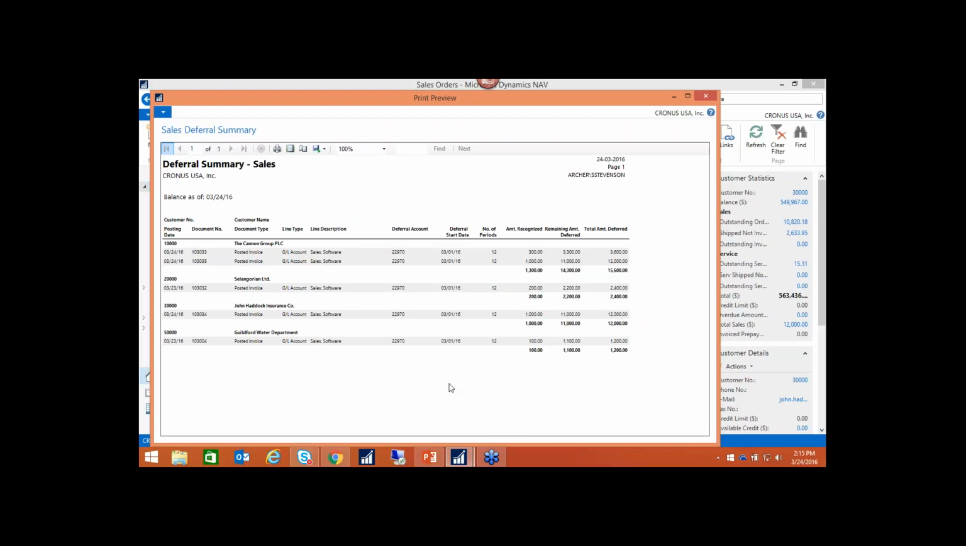And you can see it. So I've done a couple of examples previously, but this is the one that we just did on the 24th. Posted invoice gives you the document number, 12 periods. The amount that's already been recognized is $1,000. It was taken this month. There's 11,000 to go, and then this is the total amount. So these are the out-of-box reports. There's one for sales, there's one for purchasing, and there's one for GL journals.